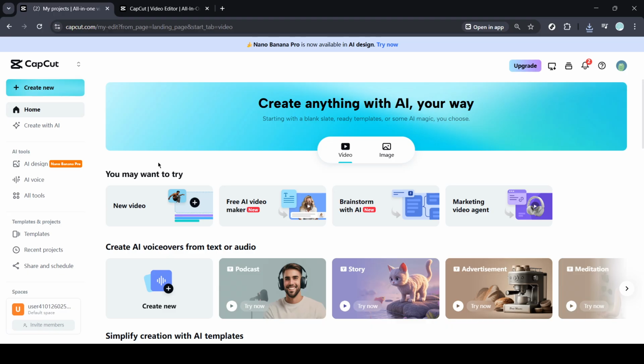Start by opening CapCut on your browser or launching the app on your device. Make sure you're in a stable workspace with your footage ready. If you're on the web, sign in so your project autosaves as you go. Once you're in, create a new project.